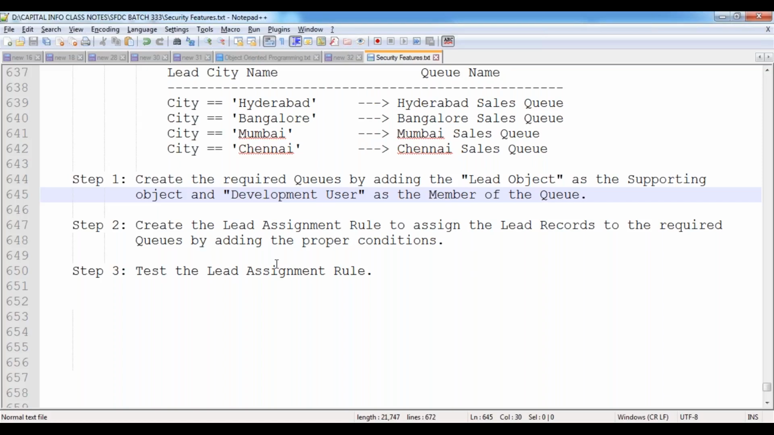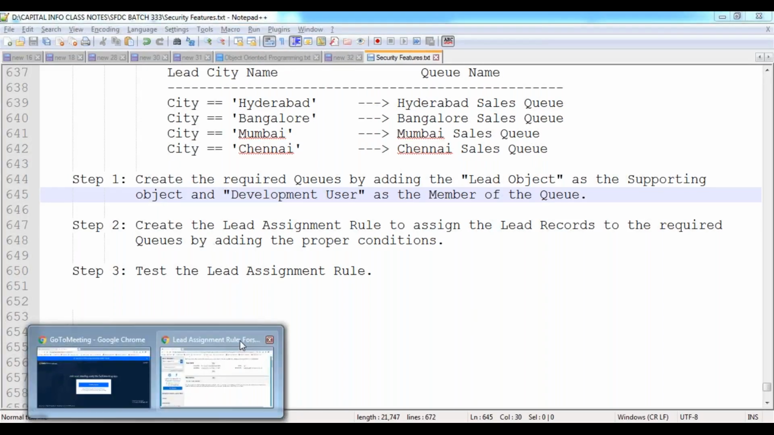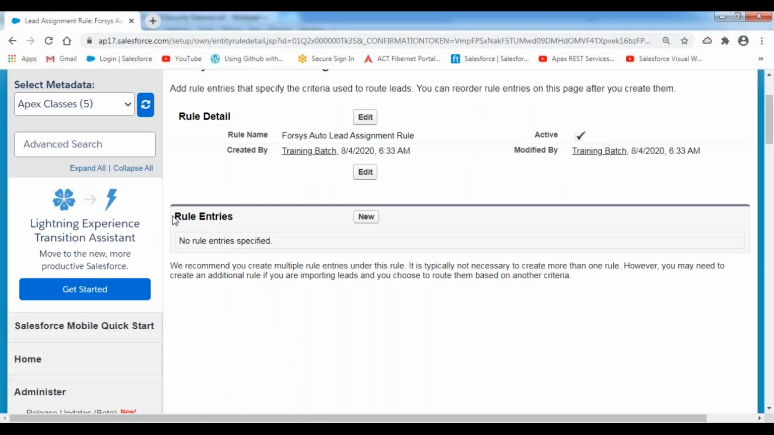Now let's see how we can create these rule entries one by one. Let's see practically in this case. Go to the rule entries and add the conditions one by one. Click on the new button.